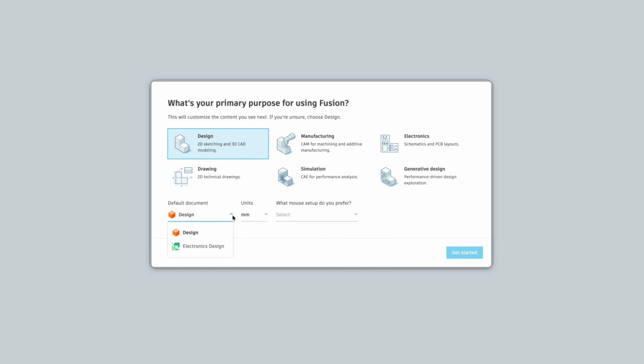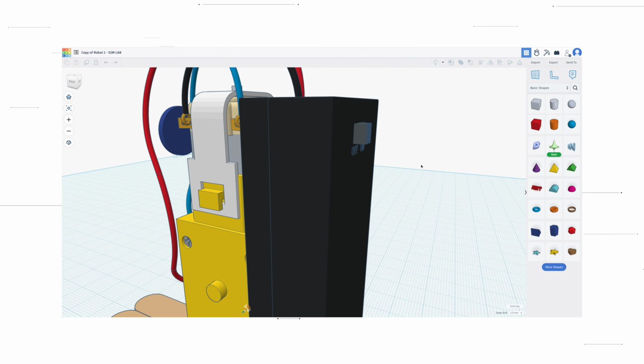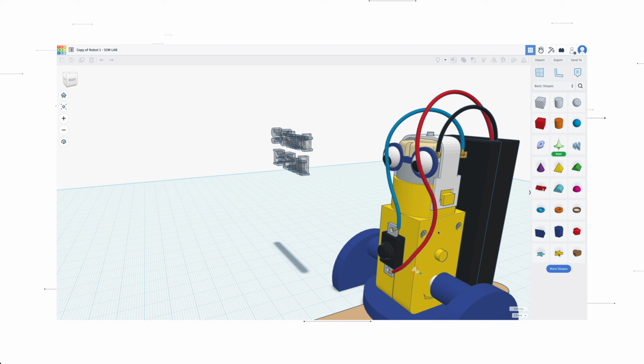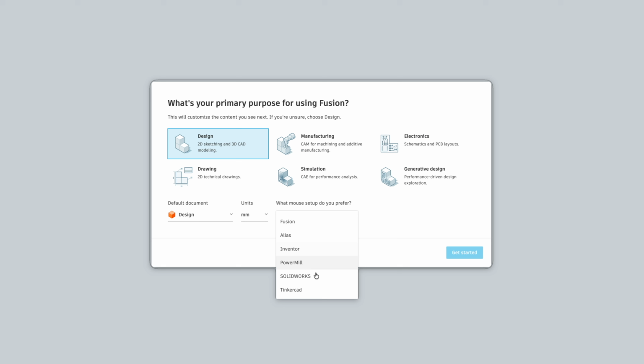We recommend keeping your workspace set to design, your units set to millimeters, but set your mouse control to something you're comfortable with. If you have prior experience with another CAD program, then learning Fusion with the mouse controls you already use is a big advantage. For beginners, we recommend choosing either Fusion or Tinkercad, but all of this can be changed later, so don't worry too much at this stage.